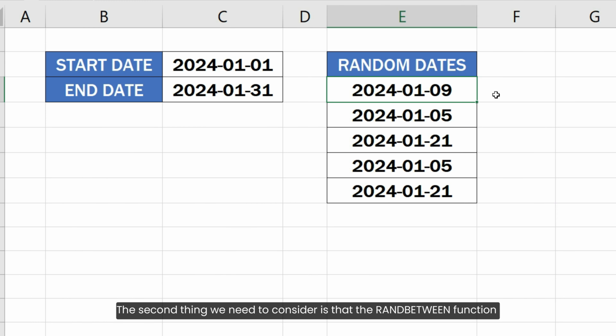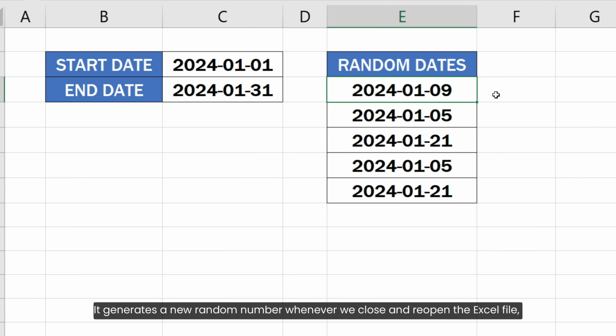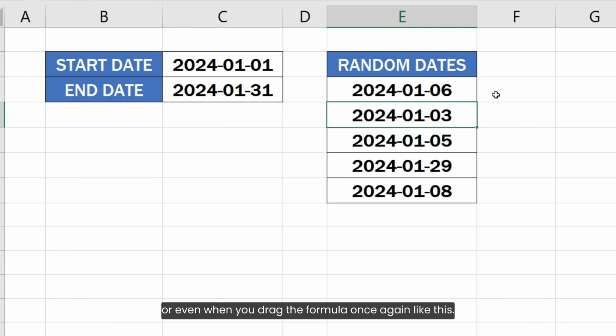The second thing we need to consider is that the RANDBETWEEN function will generate a new random number every time the sheet is recalculated. It generates a new random number whenever we close and reopen the Excel file, edit the formula by simply pressing the enter key, or even when you drag the formula once again like this.